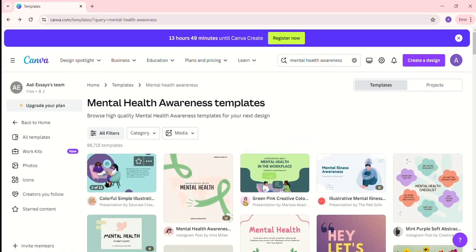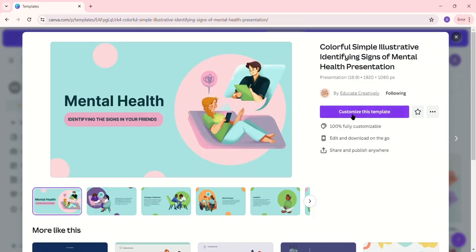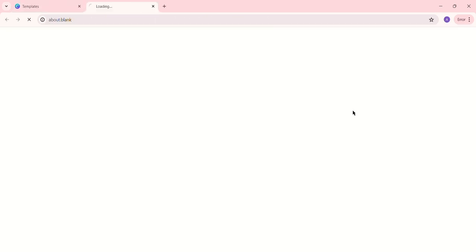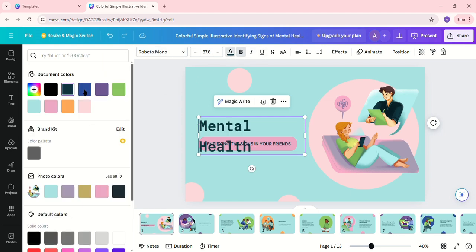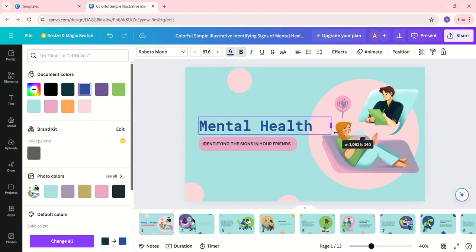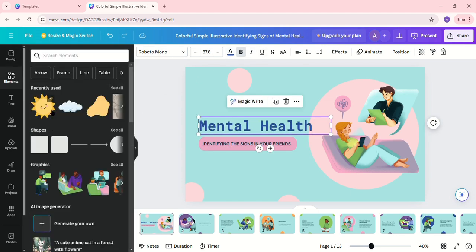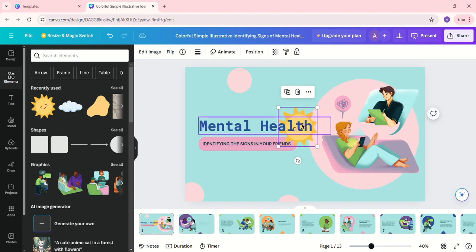If you click on the design, it will go into a new tab. You can freely change the font, change the color, insert elements, and use your creativity as you want.